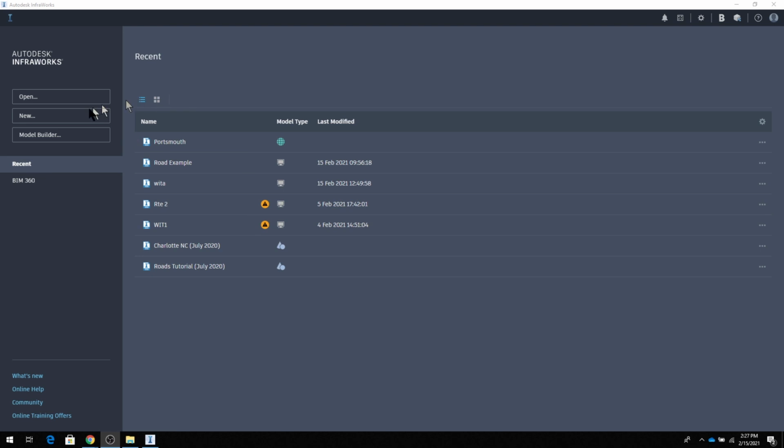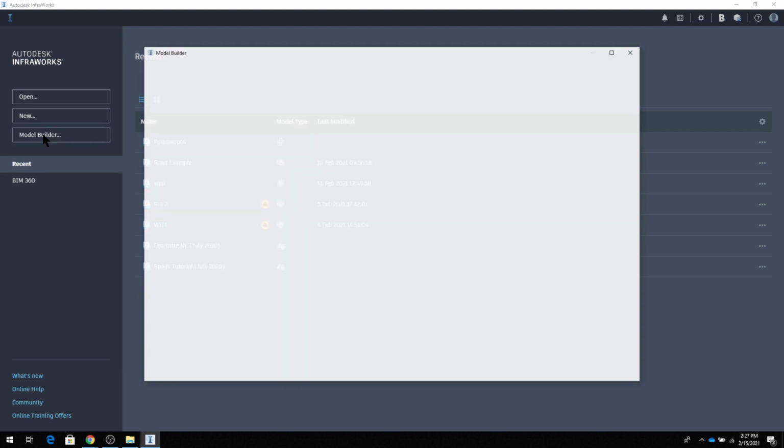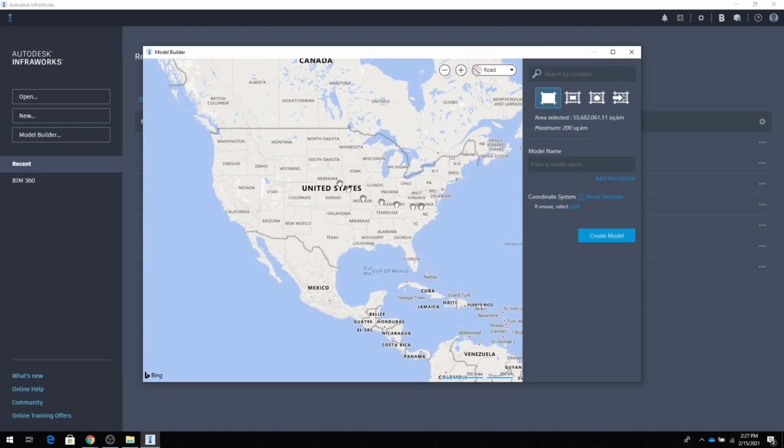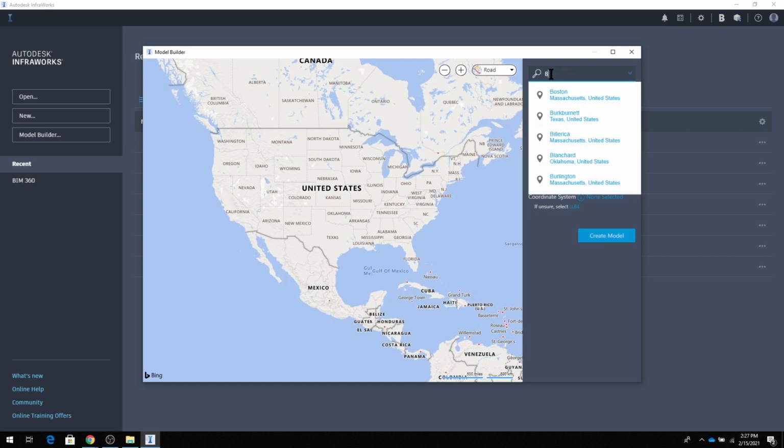Before you do that, open up InfraWorks and you should come to a first page like this. We're going to use Model Builder, so click on Model Builder. A new window opens up, and here you can pick any location that you want, or you can just type any address in the corner.